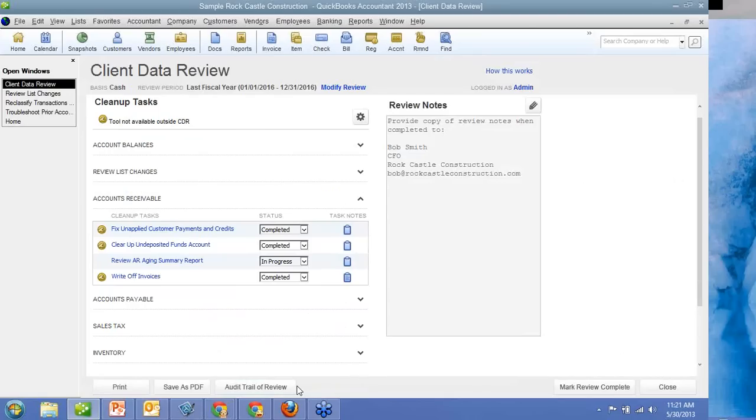That keeps track of the changes that you've made, and you're going to be able to get an audit trail of your review as well as to save this as a PDF or print these changes out so that you help document it.